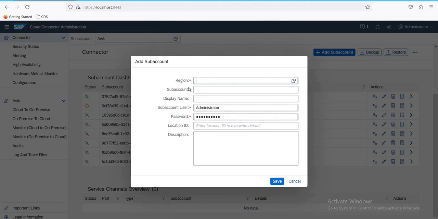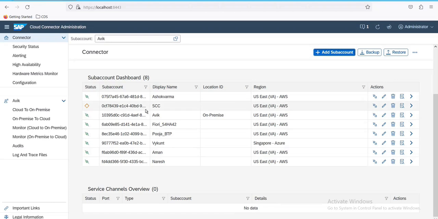After selecting the region, next we have to provide the sub-account ID. This sub-account ID is already available in your BTP cockpit under the sub-account. After that, you can give any display name, it's optional. Then you can provide your BTP credentials, the username and password you use to log in to your sub account. Providing the location ID is your choice, it's optional. Now simply click on save. Once the sub account is added, you can see it as part of this sub account dashboard list. This is how I have added my sub account.